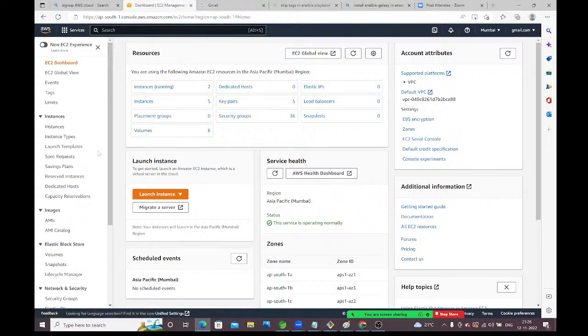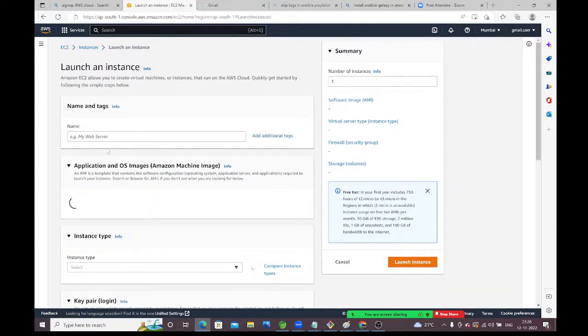See here, once you come to this page, here we have the launch instance option. Right here, you can see the launch instance option. Click on this launch instance. So this page you guys will get, guys.